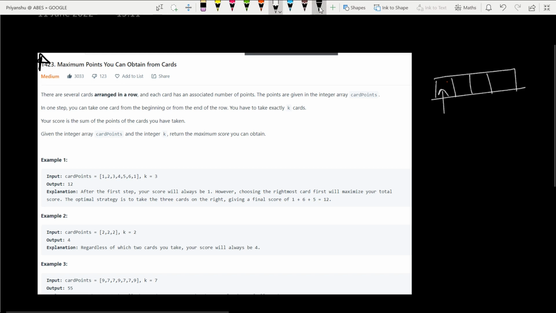In one step you can take one card from the beginning or from the end, and you have to take exactly k cards. So the number k will be given to us, and we have to take out k cards from this deck, or we can say array, and your score is the sum of the points of the cards you pick. You will get the summation of the points on the cards you have picked, and you have to maximize the score. Okay, so this is the question that is given.